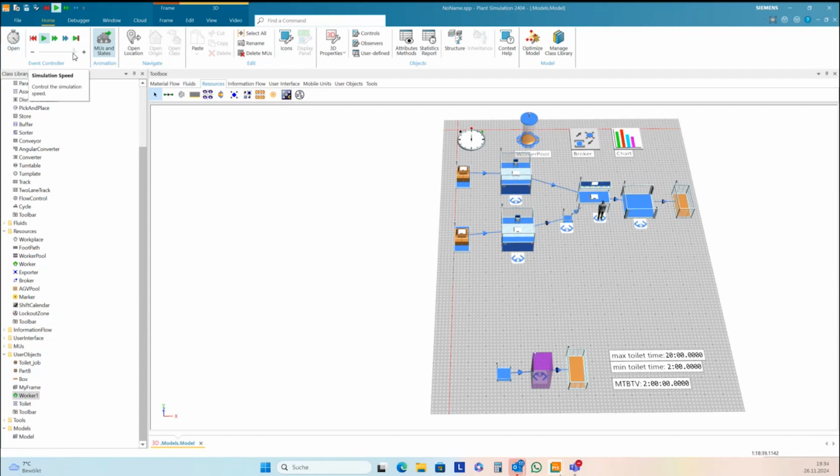Okay, the random interval is 2 hours, and so it's, yeah, he visited. Oh, he is still here with the part. Okay.